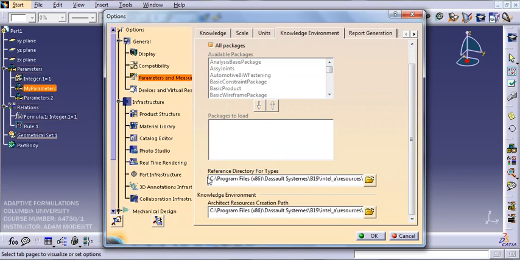Lastly, you need a reference directory for types and for the knowledge environment. These directories can be located anywhere, but they need to be somewhere that your CATIA can write to. In other words, the default C drive on the public computers at Columbia, if I understand correctly, you cannot write to them, so you'll have to have a shared drive or a network drive or a USB.